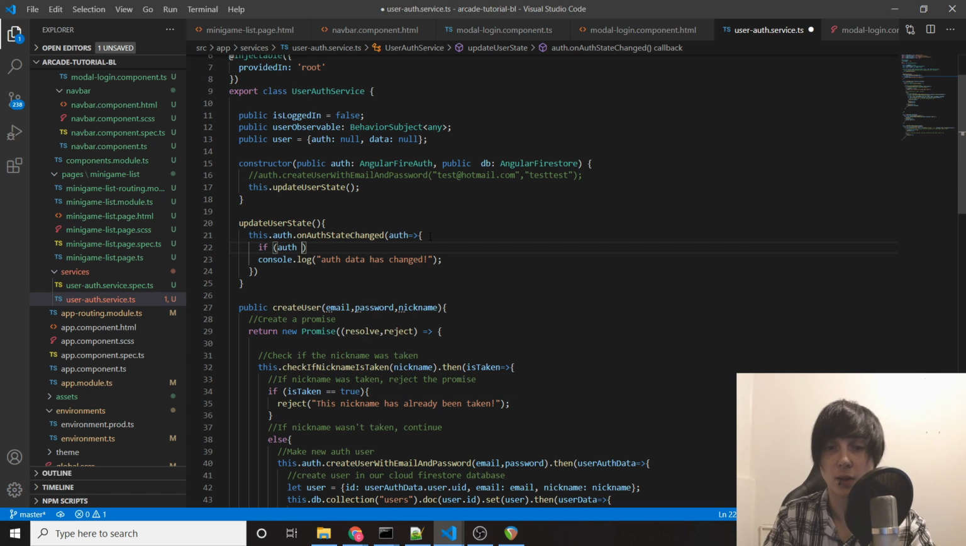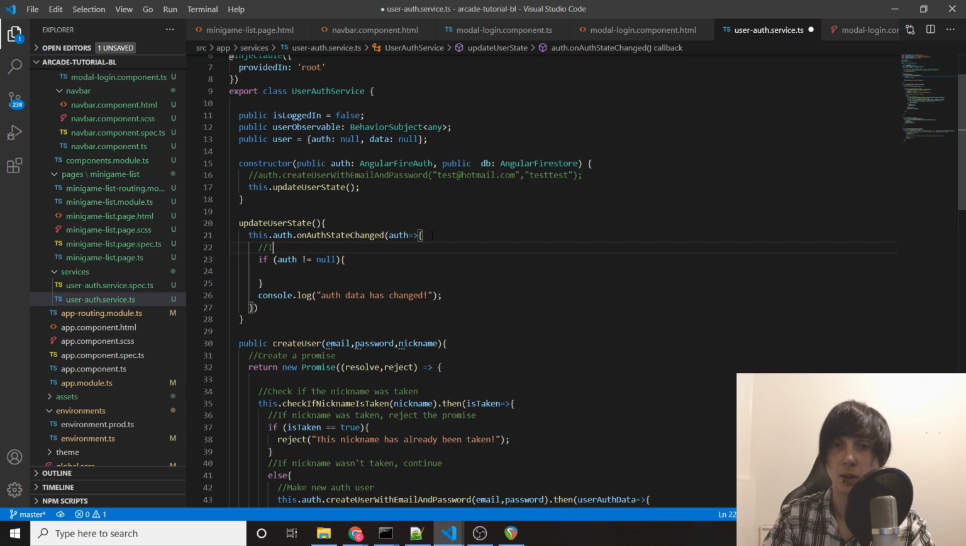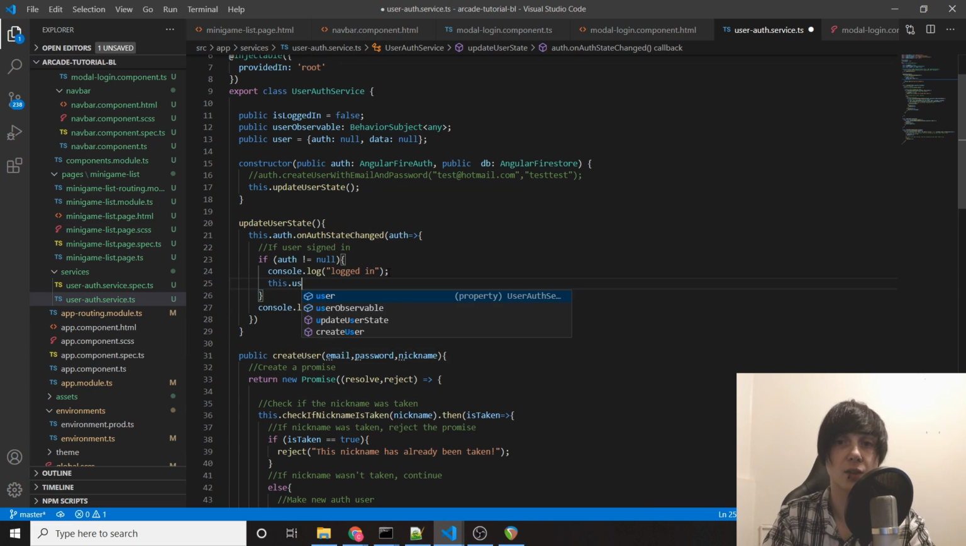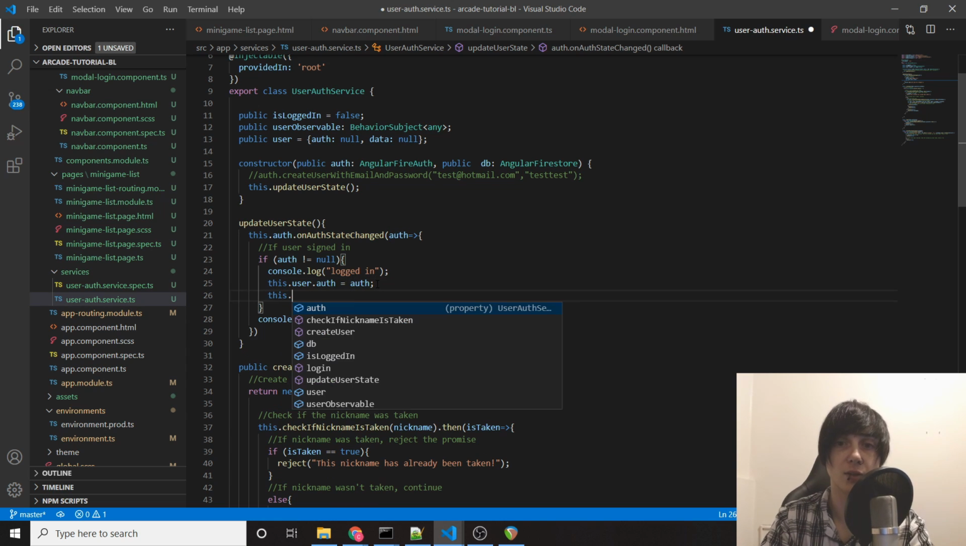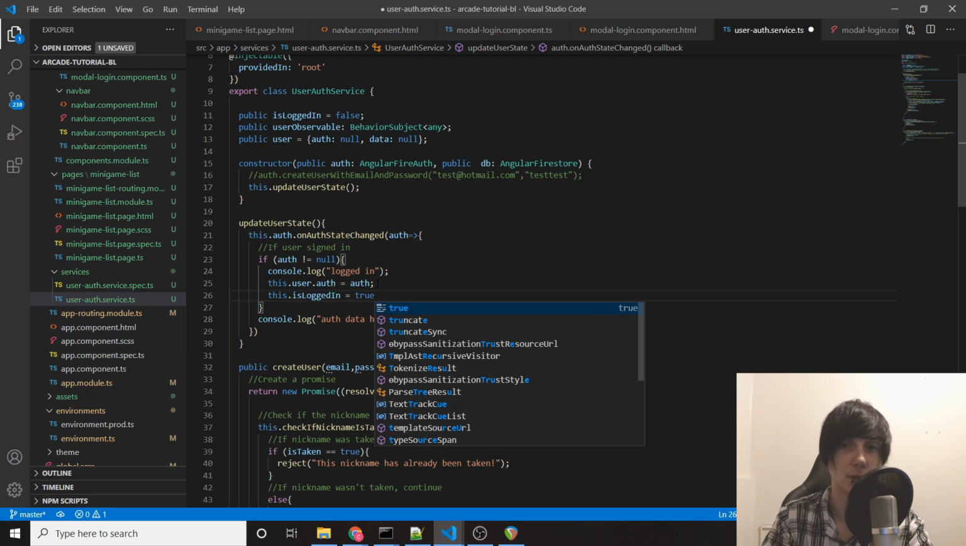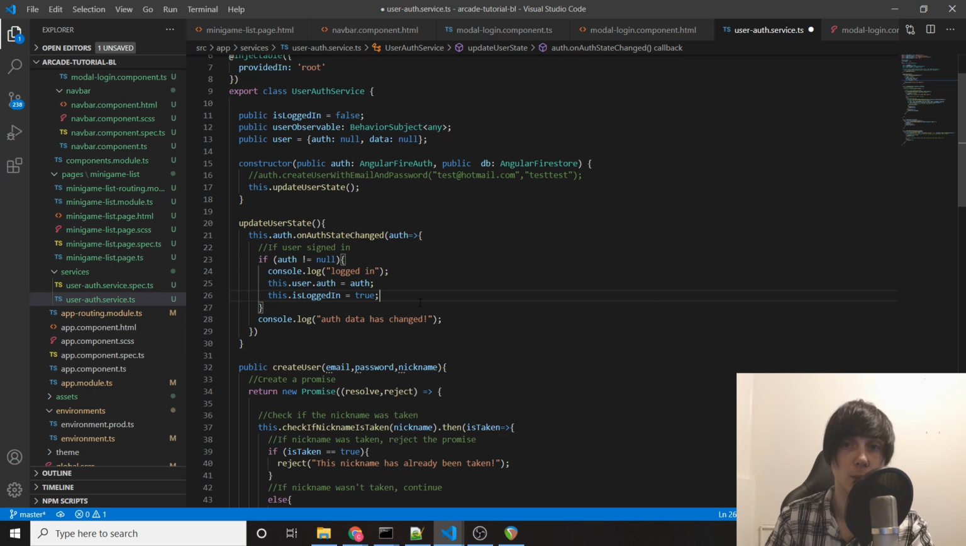If auth does not equal null, so if the user signed in, then we're just going to put it in our console, logged in. Then we're going to set this.user.auth to be equal to the auth variable that got returned by our Firebase observable, sorry. We're going to set this.isLoggedIn equal to true. And now we need to get our user data. So we've got our user auth data because it automatically got called.